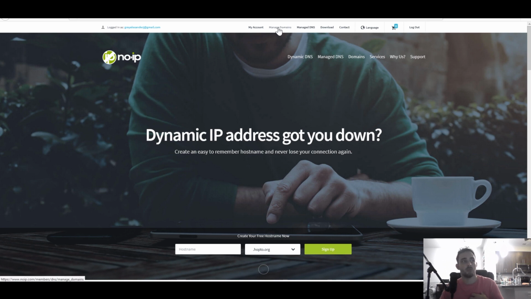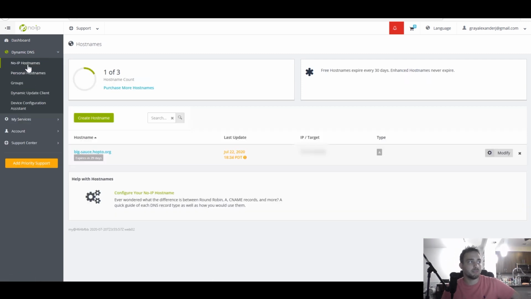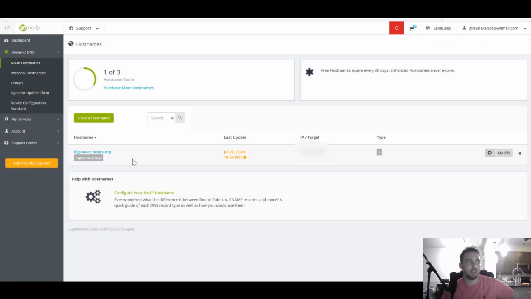So I'll go to manage domains. And then once we're here, we're going to do dynamic DNS, NoIP hostnames, and we're going to create a hostname. Now you've got a bunch of cool choices here for free names. One of them is servebeer.com. That's kind of cool, but I have picked hop2.org, and I actually already have a domain name that I'm going to use, and I chose Big Sauce because who doesn't like to have the sauce? So once you've got that set up, you're all good to go on the NoIP side.